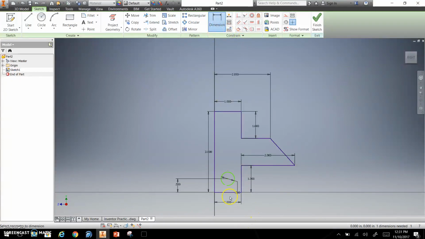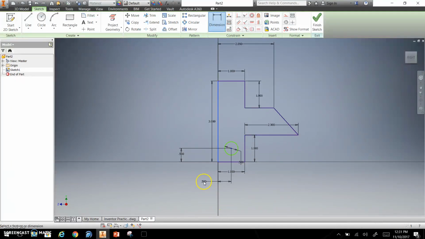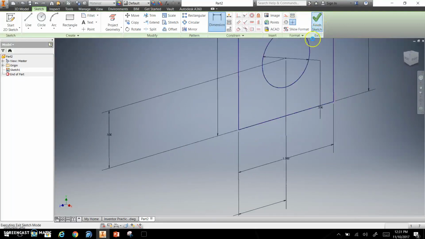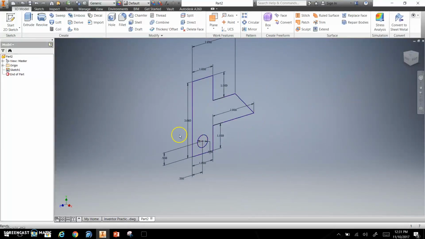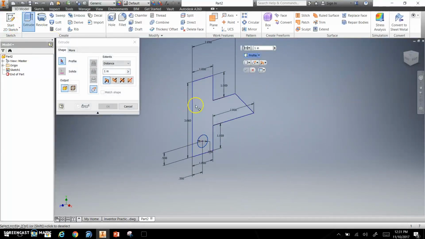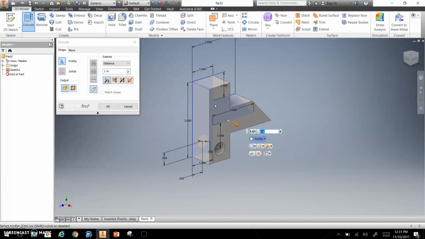And this should be centered here, so I want to do to the center going in the Z direction. Nope, and it is good. I got my radius on there, so now I'm going to finish sketch. This piece is 1 inch thick, so extrude it by 1 inch. Some of you guys, this defaults, so make sure you check this, that it's 1 inch.